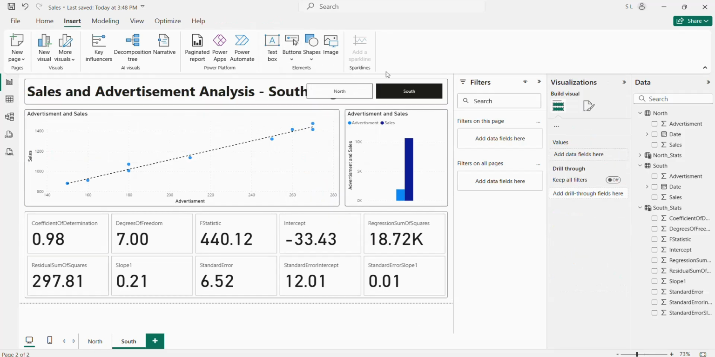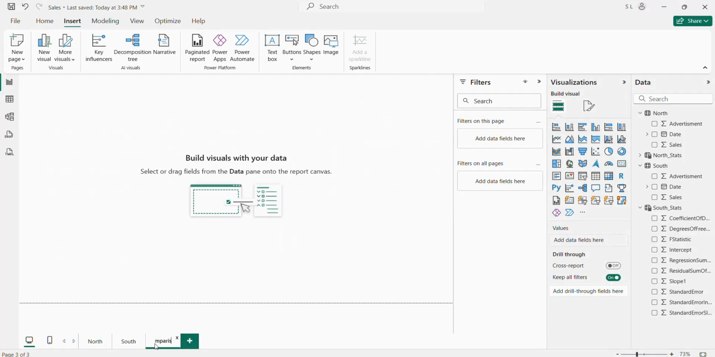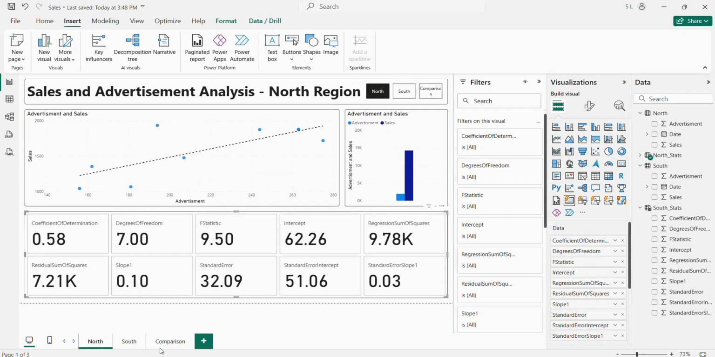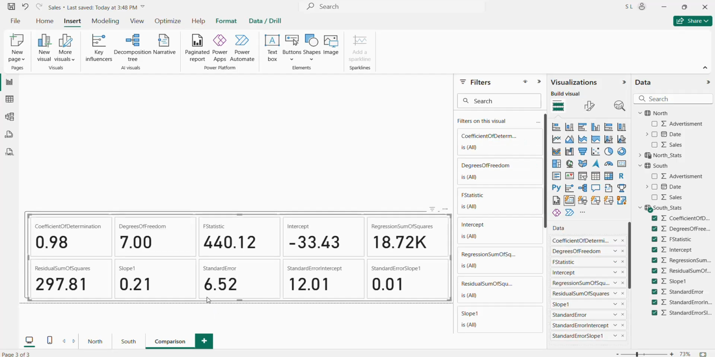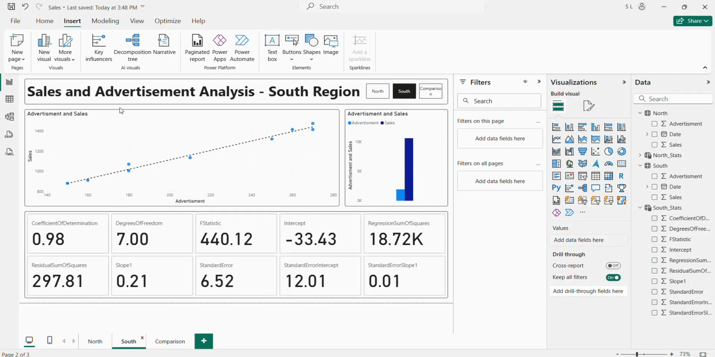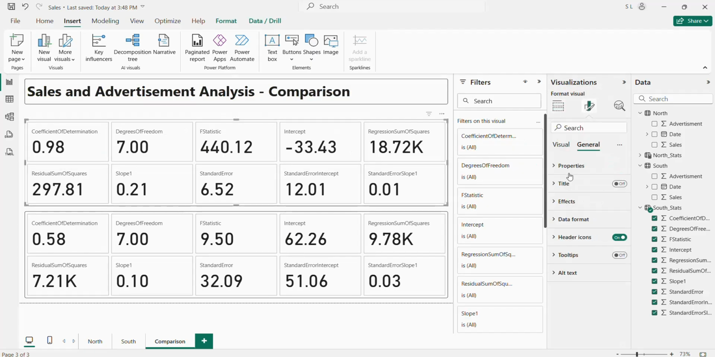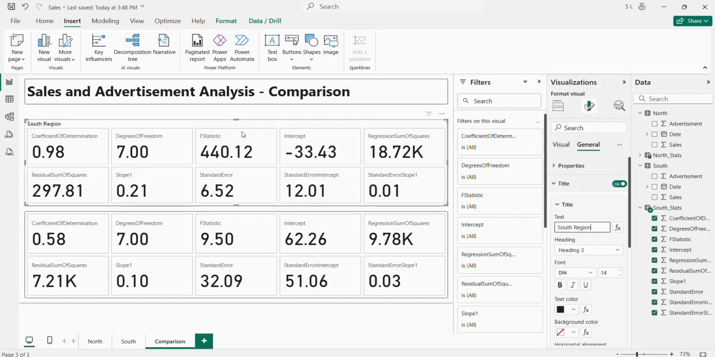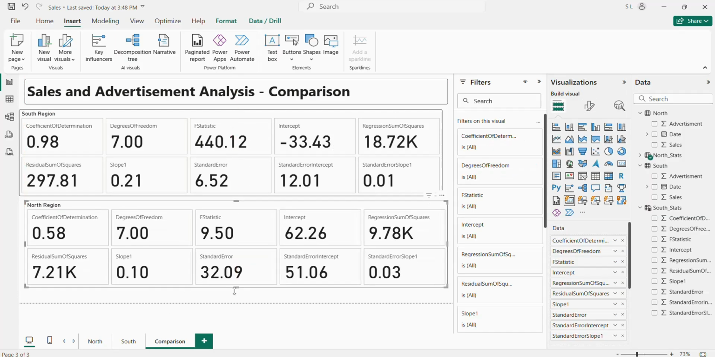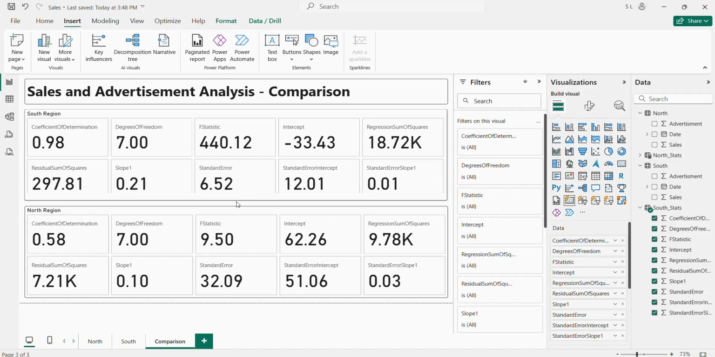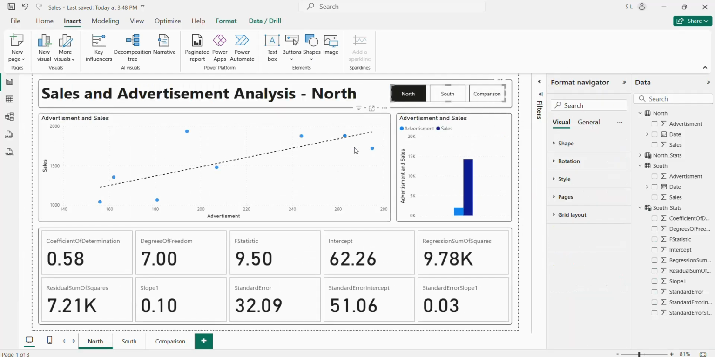Let's place them on the top right corner of the page. Now let's create another page named Comparison and put both statistical analysis on the same page for better comparison. Let's add a title to this dashboard as well. Let's add titles to each card visual to identify which statistics belong to which region. Now let's resize navigation buttons and place them appropriately.